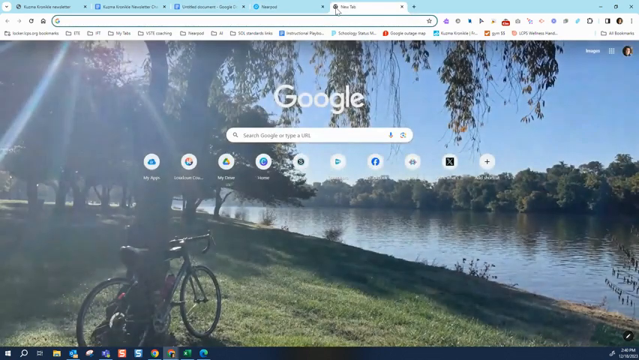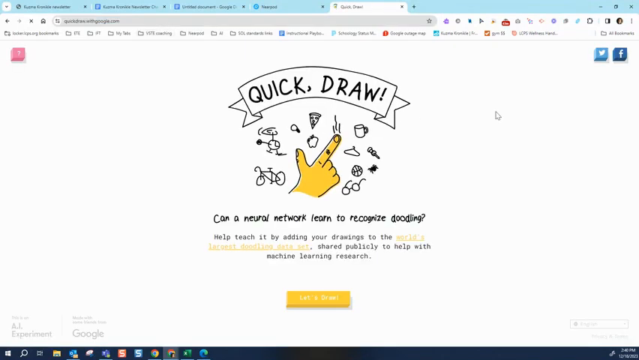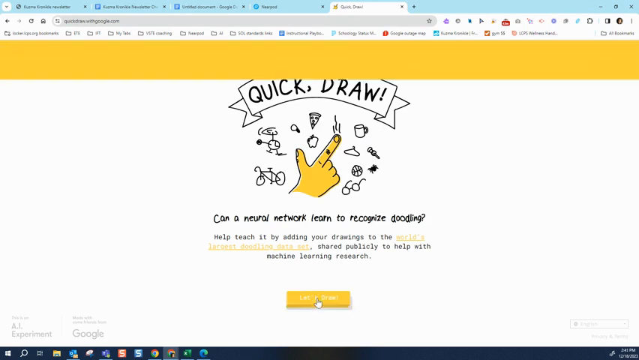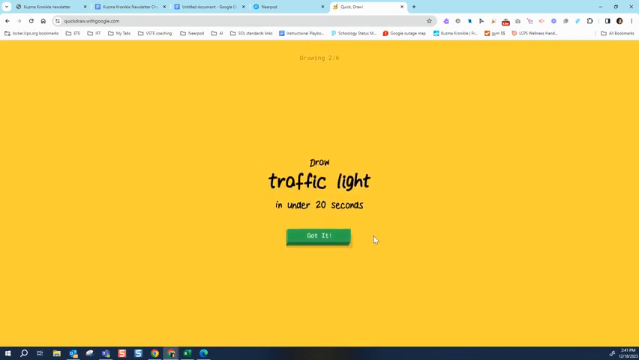The next item that we are going to look at is called Quick Draw. This is an AI-powered search engine. So if you click on Let's Draw, the way you play is the computer tells you, I want you to draw an item in under 20 seconds. When I click on Got It, I'm now going to draw. I see line. Oh, I know. It's golf club. And it's decided. It was able to figure out from my drawing.